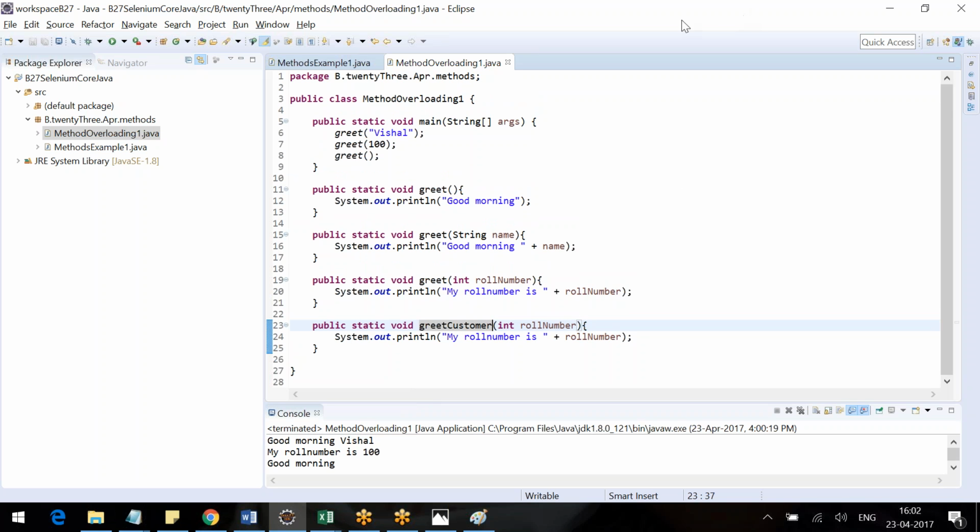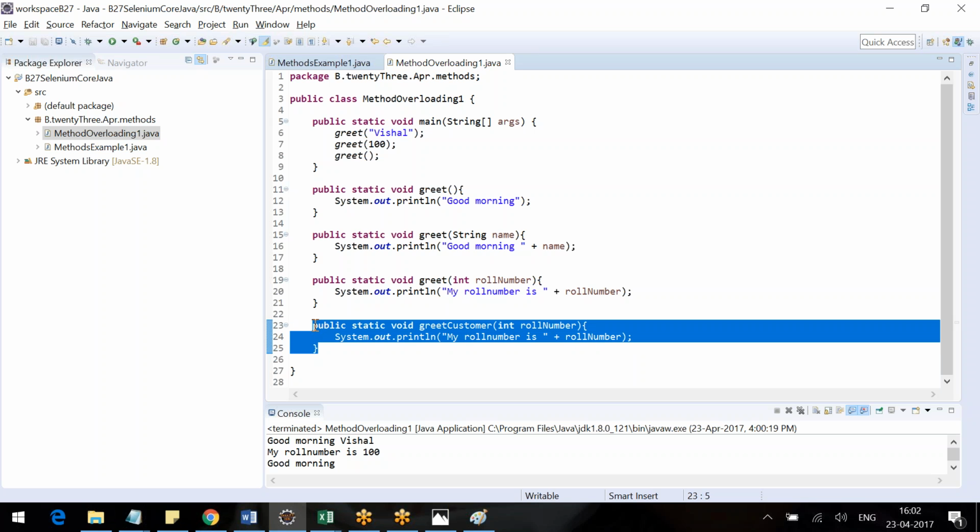Hema is saying no. What about others? Shravani is saying no. Okay. So greet customer is not an overloaded method because there is no one more method which says greet customer with a different kind of argument. Okay. Now if you answer this, let me know this one, guys.